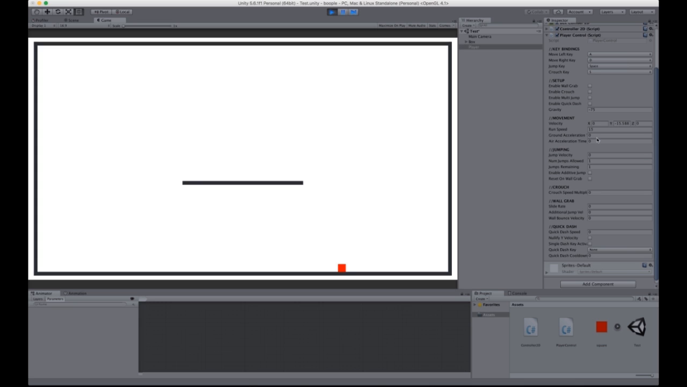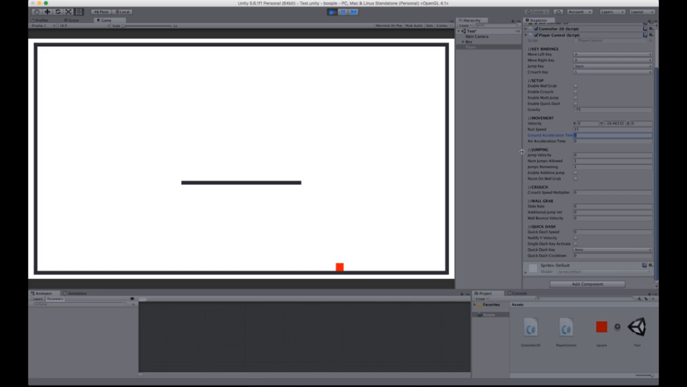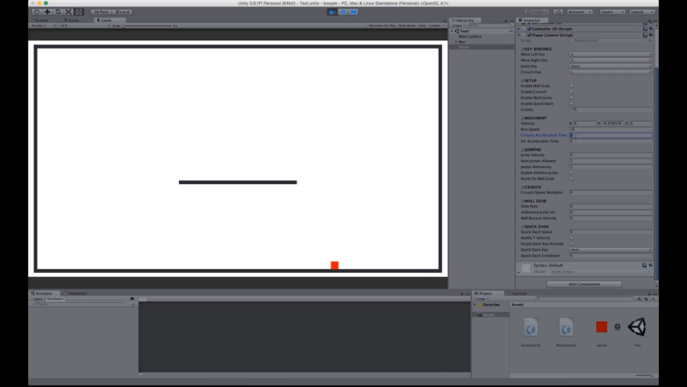But if you go to ground acceleration time, this should be ground acceleration time, if it'll let you see. There we go. Let's move that to something like 0.05, which will add an acceleration and a deceleration of 0.5 seconds for it to get up to that top speed of 15 that we set. And it's the exact same for air acceleration time.